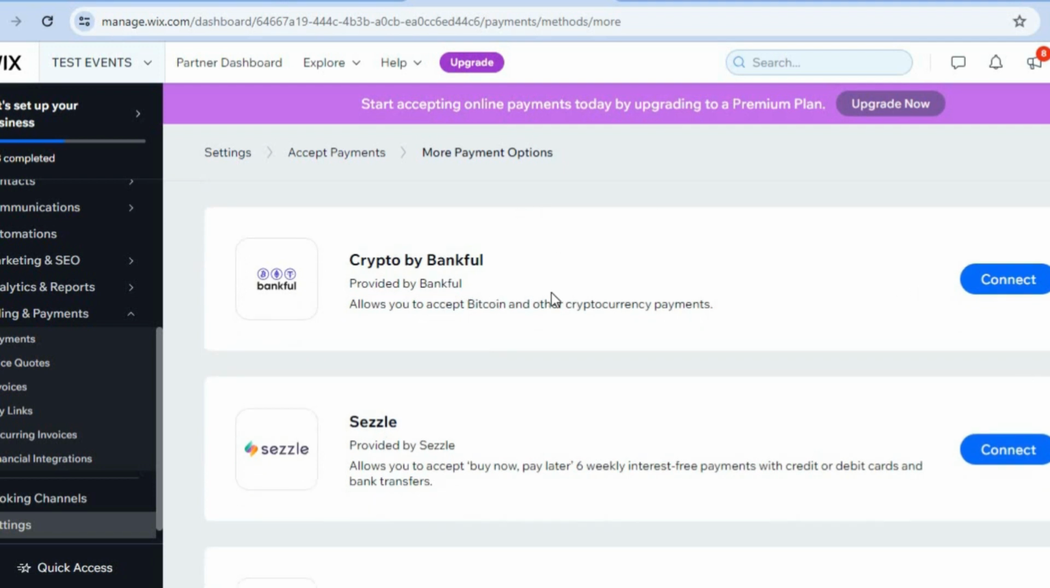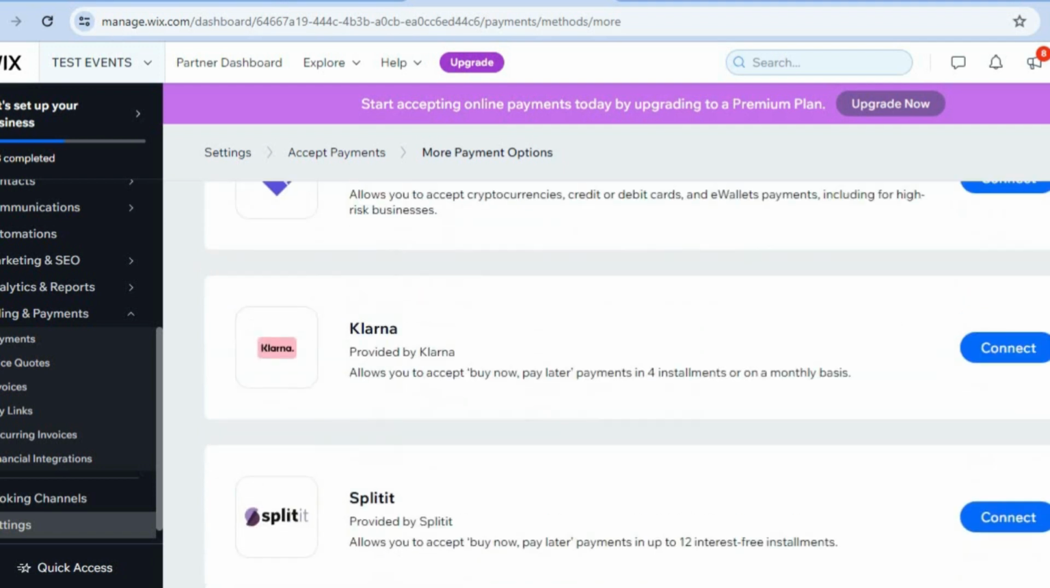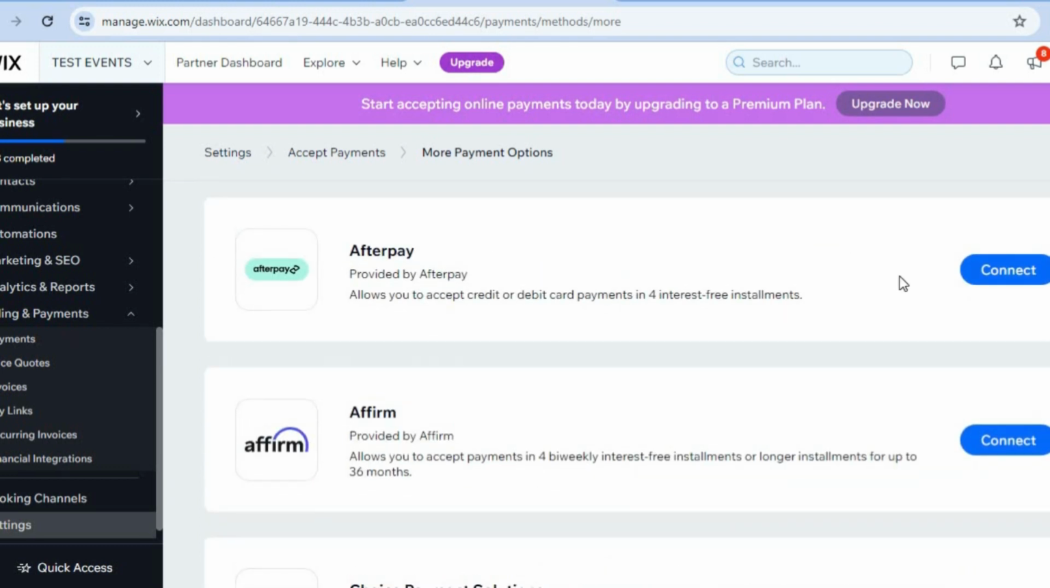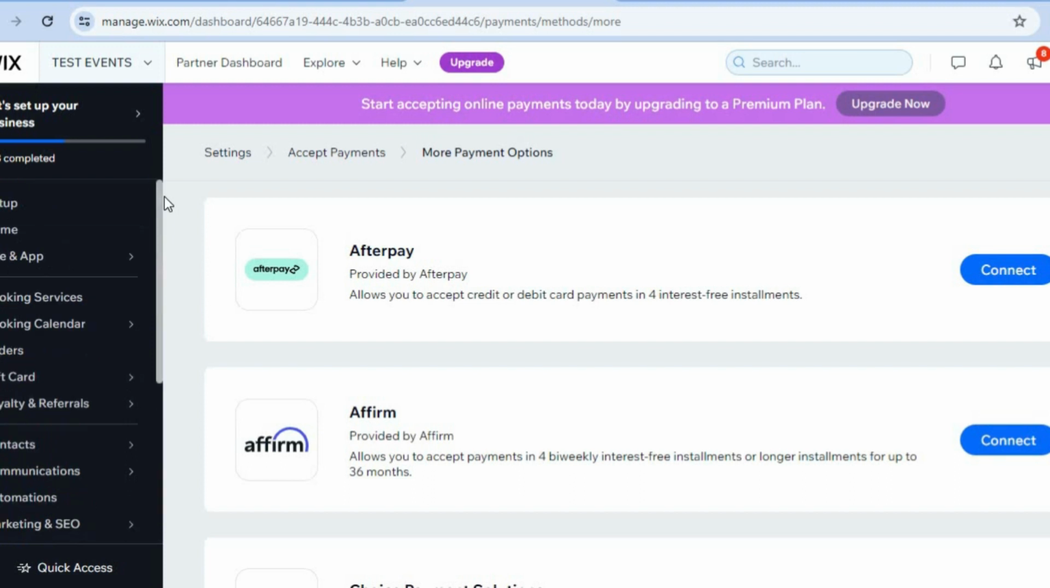I can also accept crypto payment if I want. All you'll need to do is tap on connect and you can set it up. After you're finished setting up the different payment methods, keep in mind that to accept payments online, you will need to go onto the Wix paid plan. But their paid plan is quite affordable and it will be worth it.